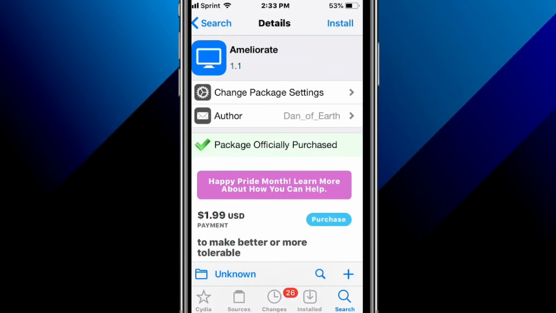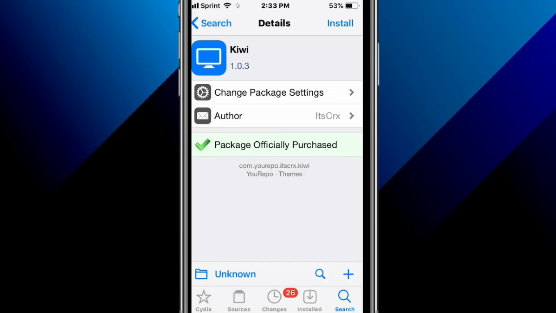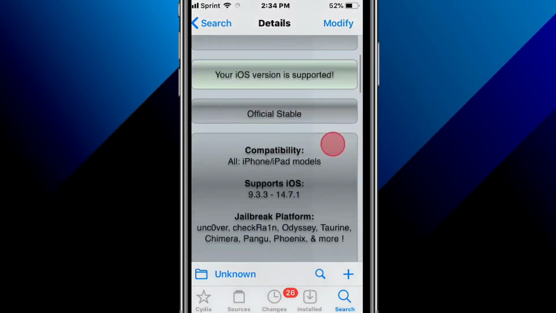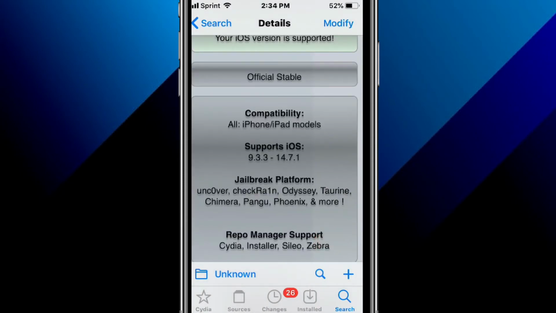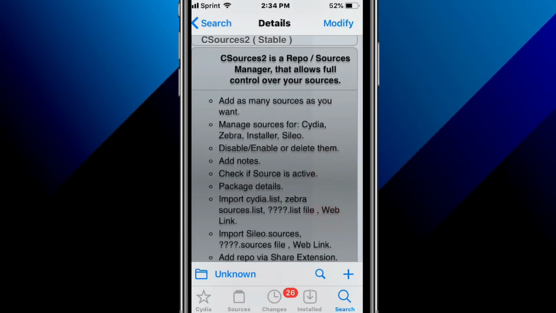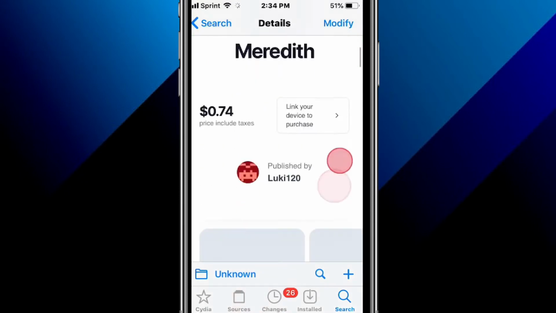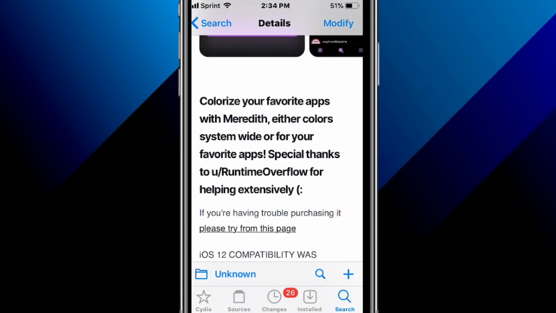This is called AMELIJA, take full control of your wallpapers on the fly. This is a theme called Kiwi, key theme for your iOS device. This is called C-Sources 2, and this tweak, csources2.app, allows you to have full control over your sources. This is called Meredith, and Die with Memories, Not Dreams. So colors your favorite apps. Meredith, either color system wide or for your favorite apps.